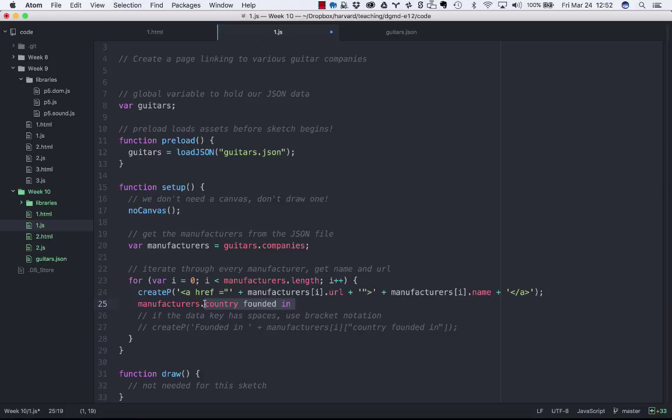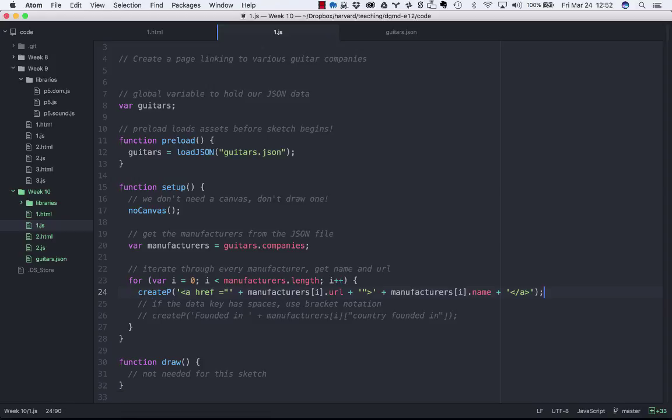I don't know why this particular JSON file was created with spaces in it. That's something hopefully you won't see all that often, but it exists. When you get data from the real world, it isn't always in the pretty format that you want it to be in. So to get around that, I'm going to create another paragraph that's going to list beneath the link for the manufacturer company name.